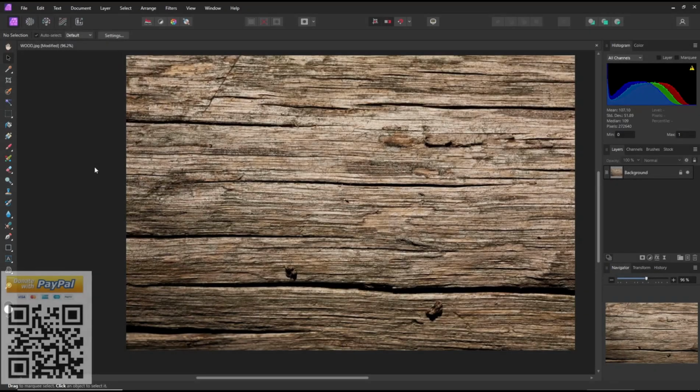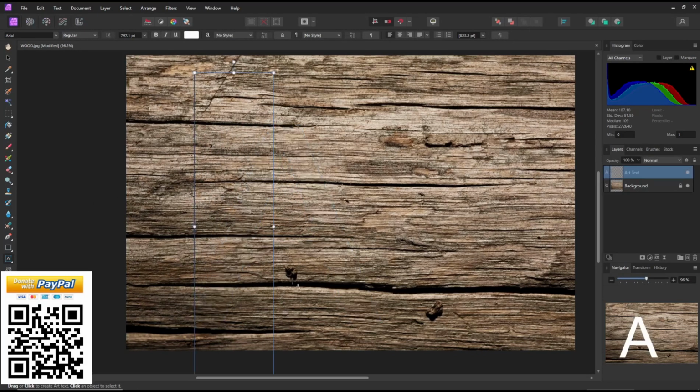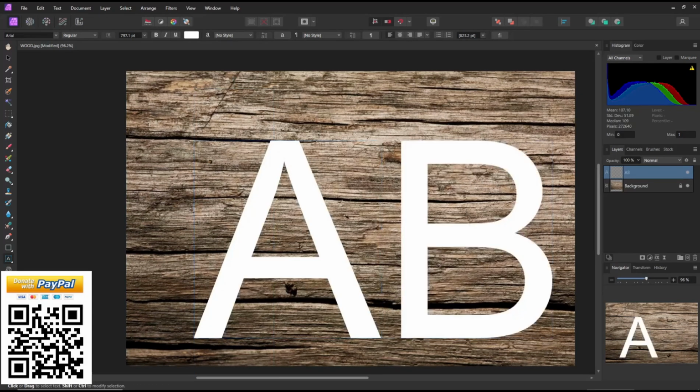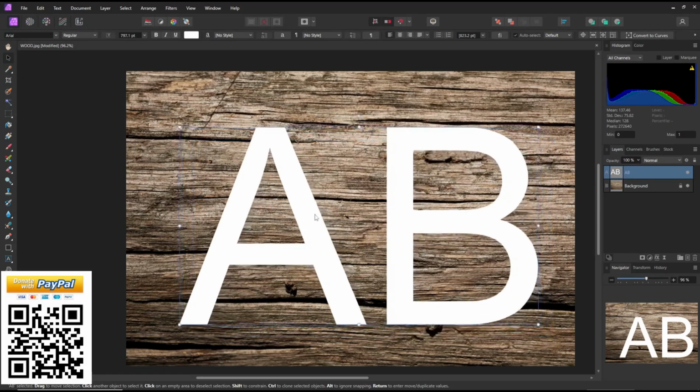Hello everyone, today we are going to learn basic Affinity Photo, how to blend text. So we have this example image texture and I will create text by using this text tool. I will create it in here and set it to A, B, and then I will move it to this point.